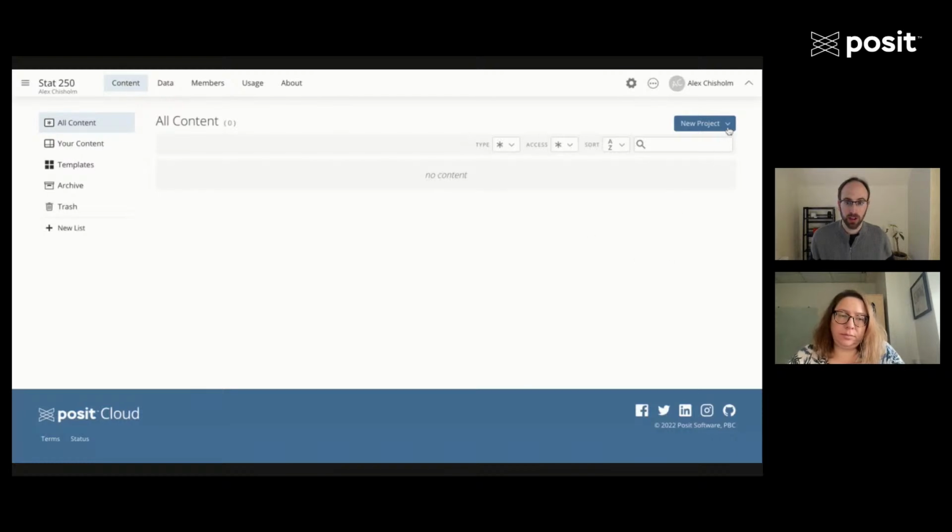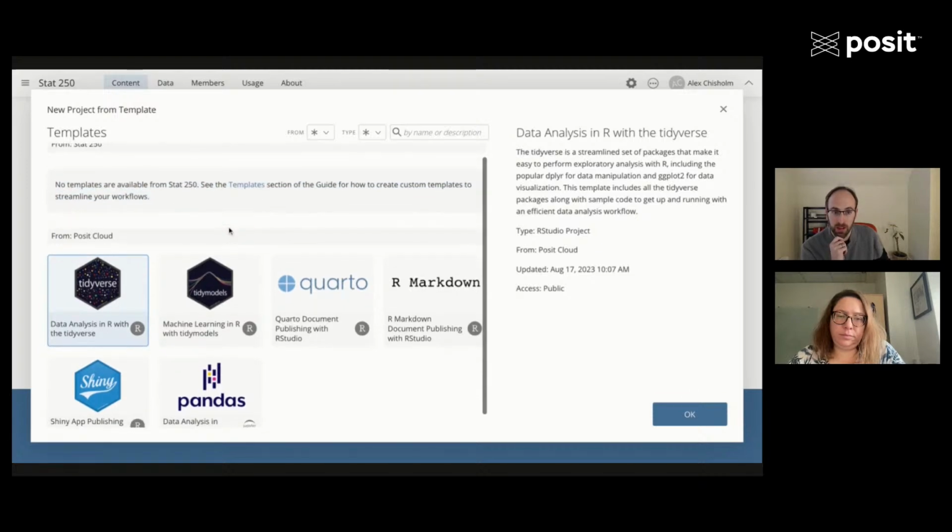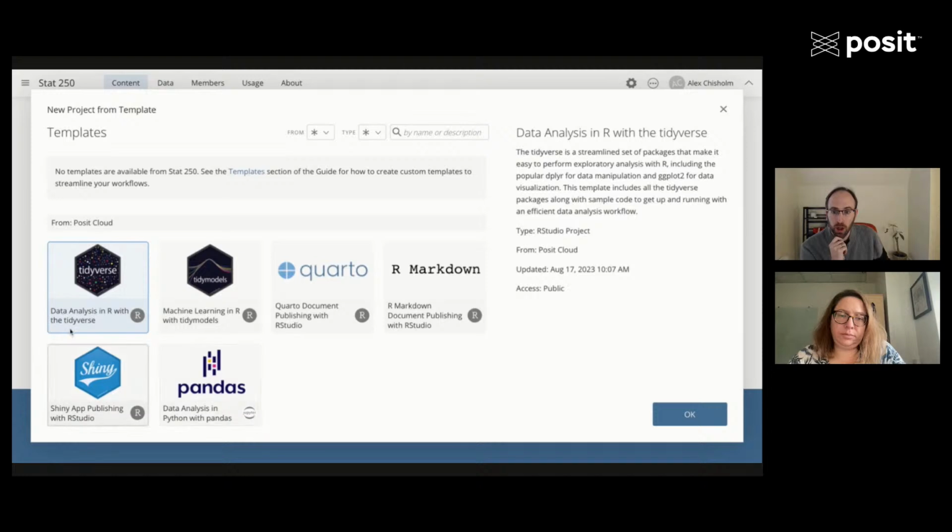But first, I'll start off with the core functionality, right? You see this drop down new project. If I click on this, I see 4 options. I can either create a project from a template. And if I were to do this, you're going to see a few things. First, you're going to see that we don't have a template defined specifically for our new space yet. We could do that, and we'll do that in a few moments' time. Or you could create a new project from a template that Posit has put together for you.